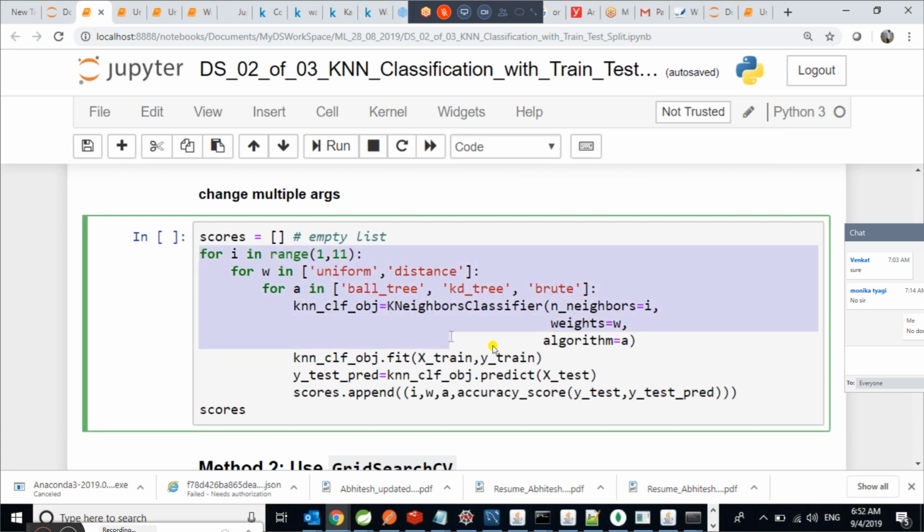That's okay. But let's suppose tomorrow you have 20 parameters. Can you write 20 for loops? No, you cannot write 20 for loops. So which one is the best?